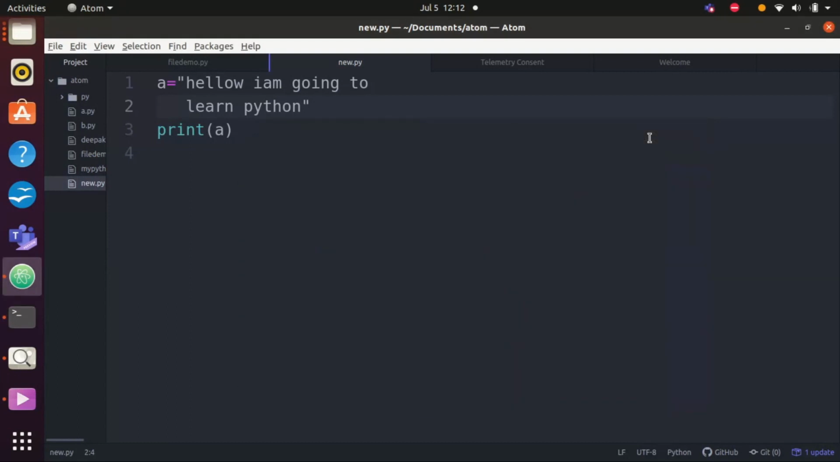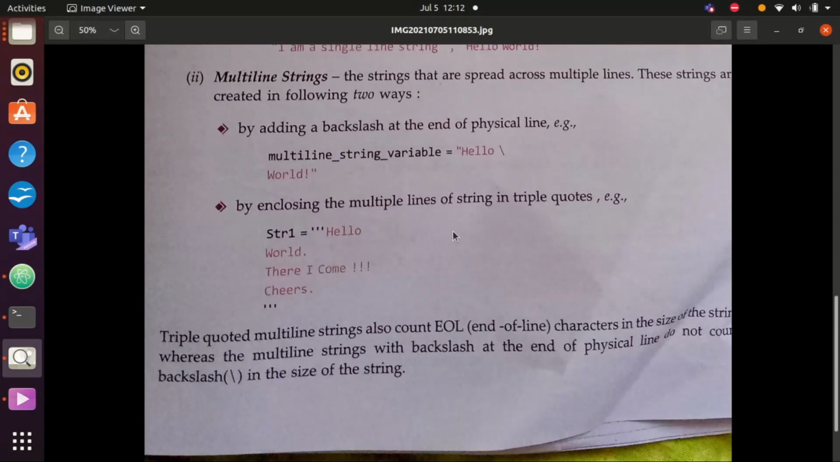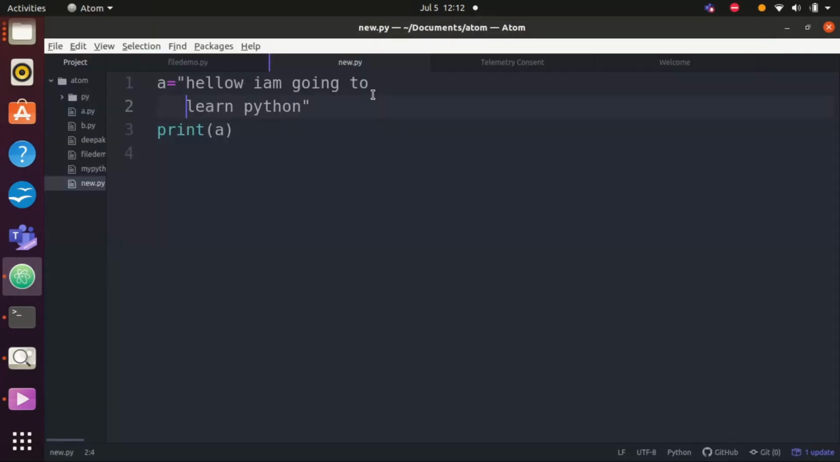Then how to represent a multiple line string? That is shown in your textbook. You can display a multi-line string in Python in two ways. You can use backslash as well as a triple quote. So in between here I just write a backslash like this. Now this is a multi-line string.